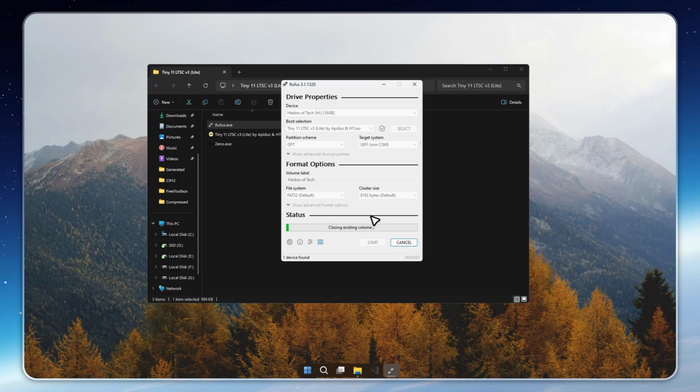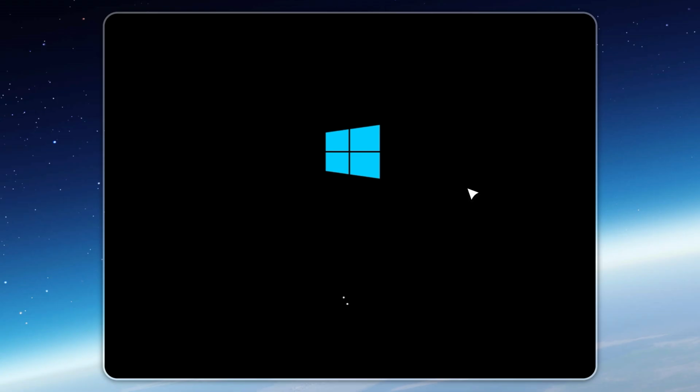Here's a very important heads up. Rufus will erase everything on your USB drive. Back up any photos, files, or documents first. Once it starts, they're gone for good.